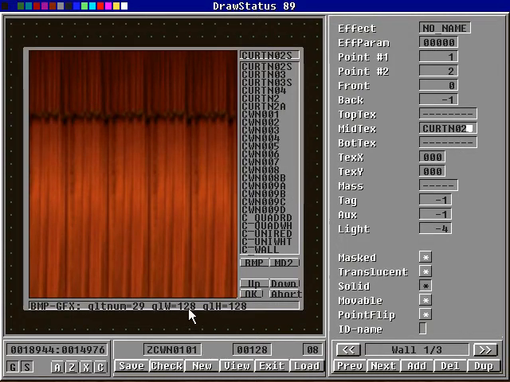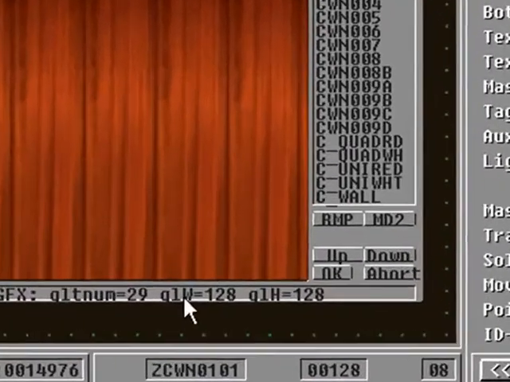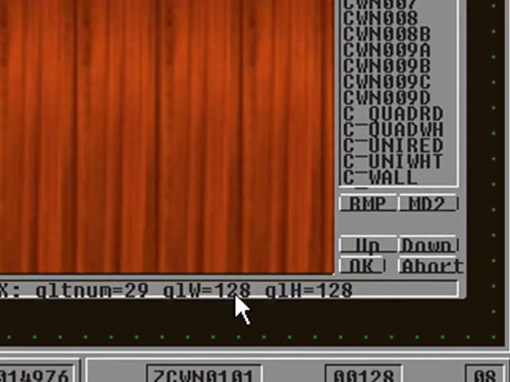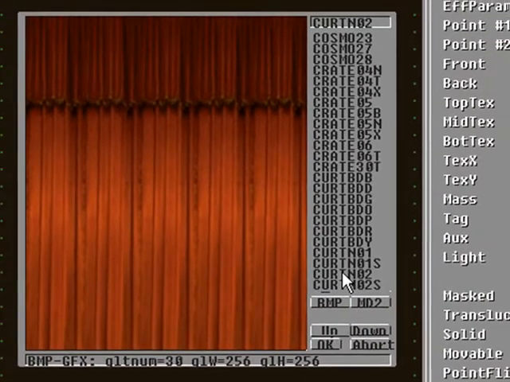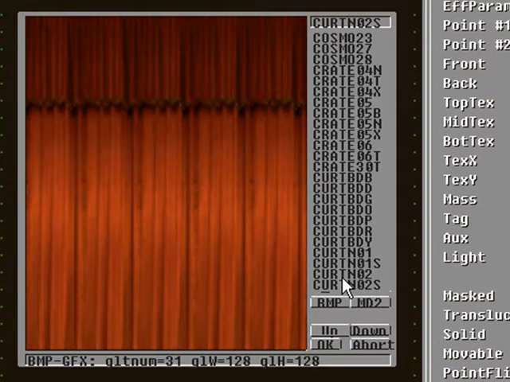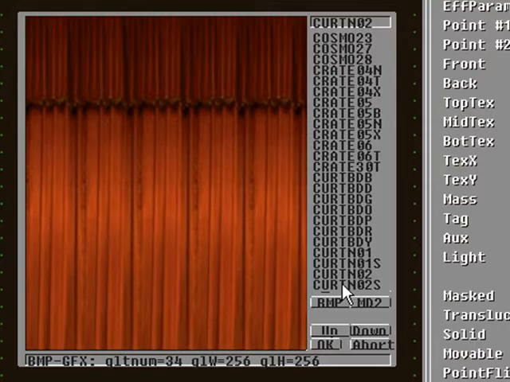If you notice, there's these strange GLW 128 and GLH 128. Well, the W is width and the H is height. These are 128 by 128. Now, if you go up to curtain 2, doesn't seem to be any change. I click here, click here, click here, click here.